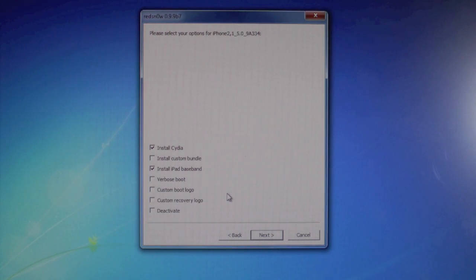Now, for those of you that have the no service error on iOS 5, if you've already jailbroken, already have Cydia, and already have the 6.15 baseband, you want to make sure install Cydia is not checked.